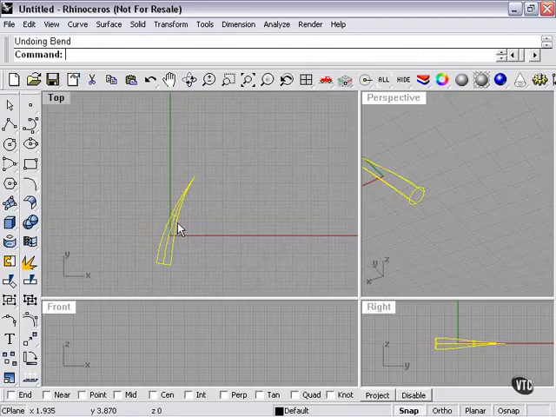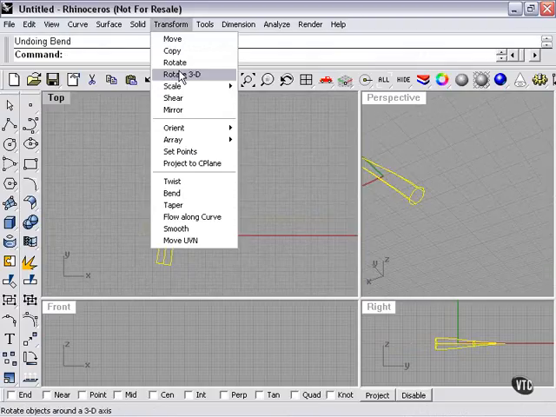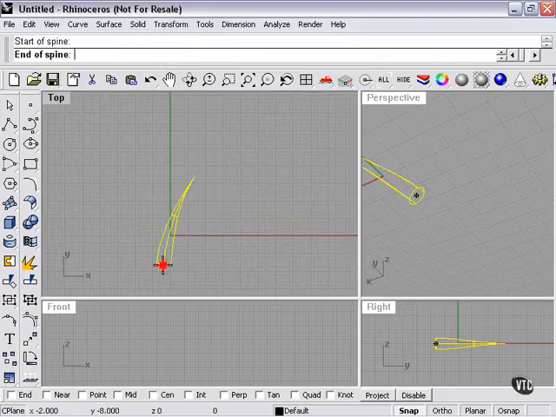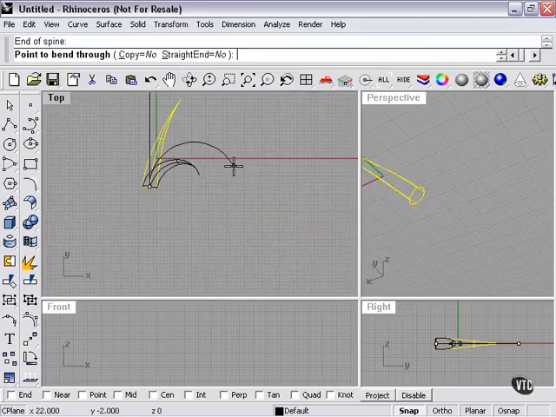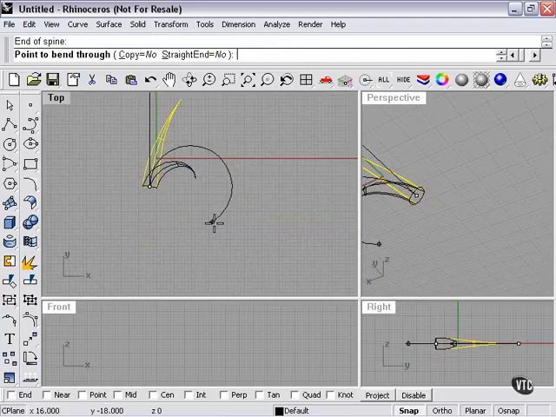In general, when you use the bend tool, what Rhino is doing is thinking of a circle. As you can see by my guideline here that I'm drawing with my mouse, it's trying to bend the object in a more or less circular shape.